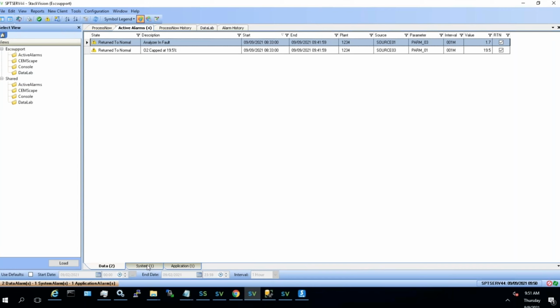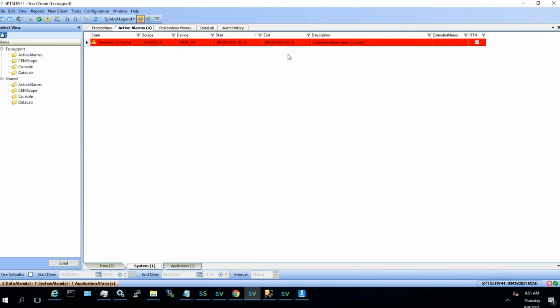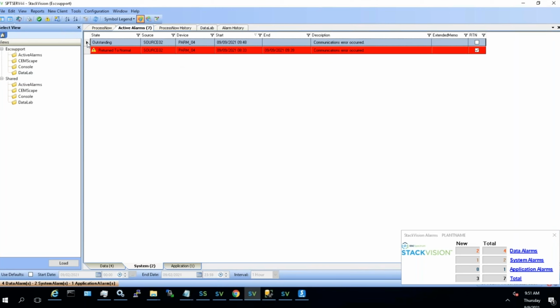Which is going to give me this outstanding communication alarm. That's just to indicate that it's a standard StackVision alarm to show communication is lost between the StackVision server and the OPC UA server. You can have an email trigger sent out with this too. So you just follow the same exact process as example 1B.